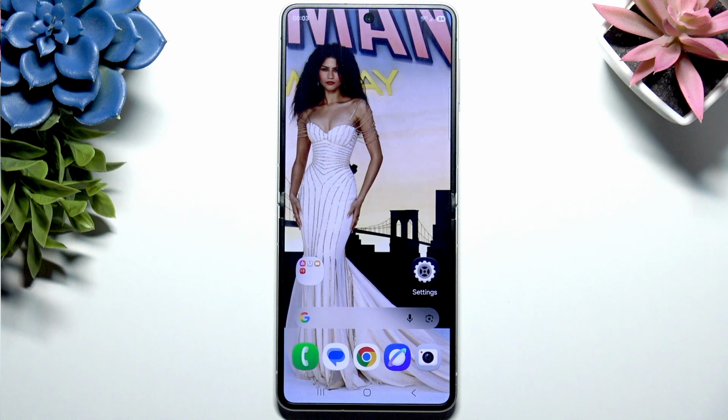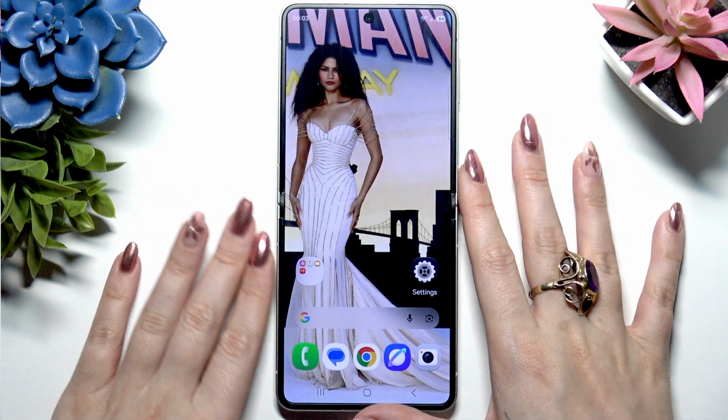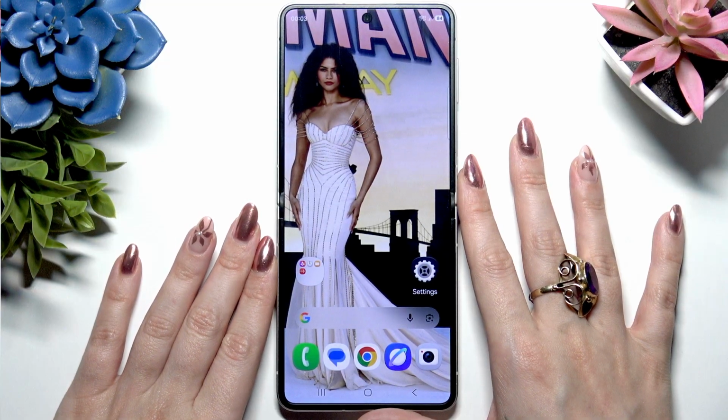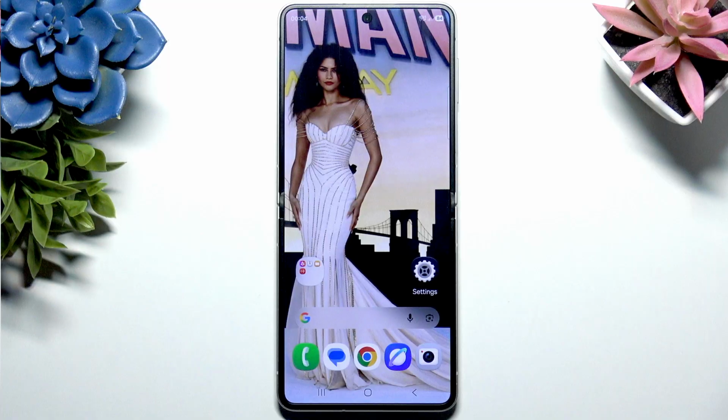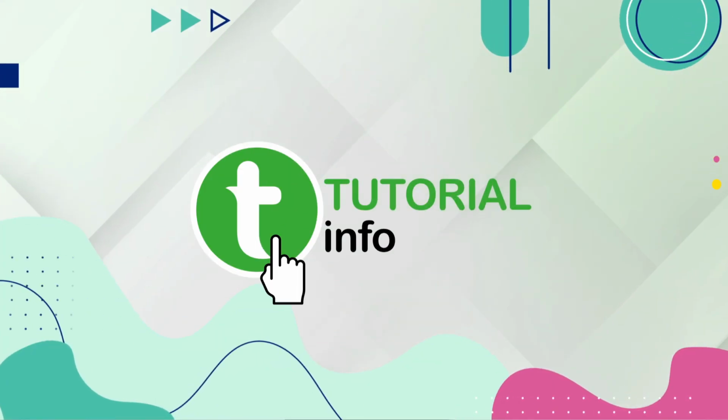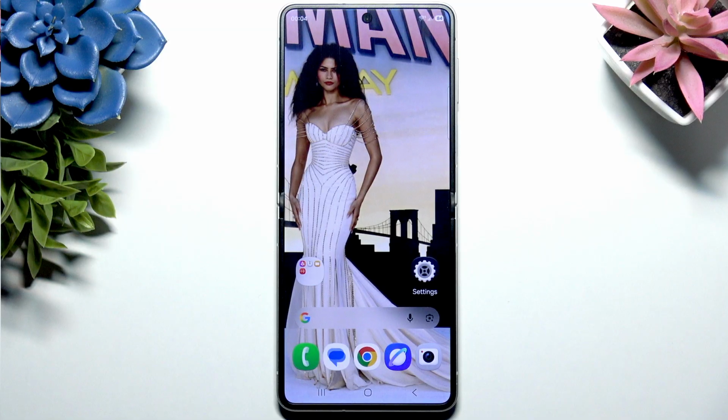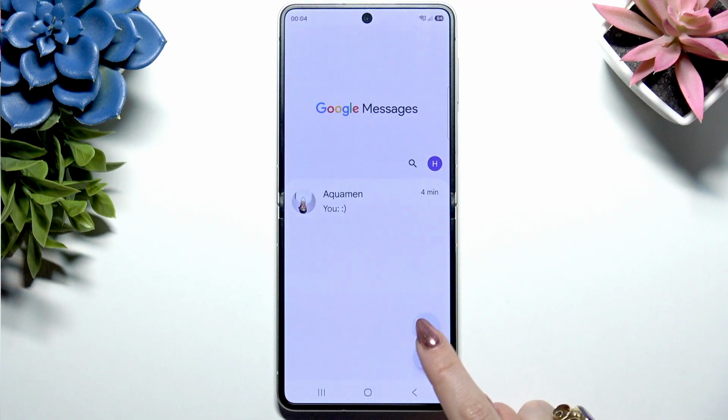In front of me is Samsung Galaxy Z Flip 8 and today I would like to show you how you can add photos to text message. You need to start by launching Messages app and selecting or creating a chat.